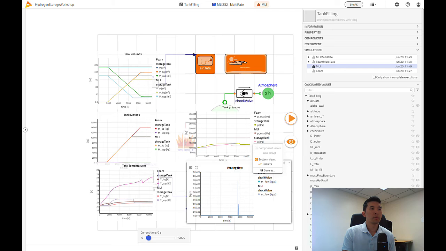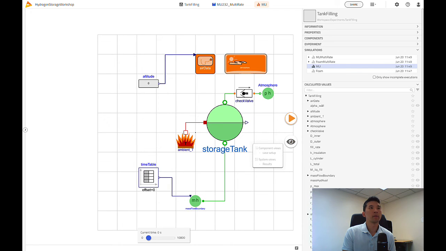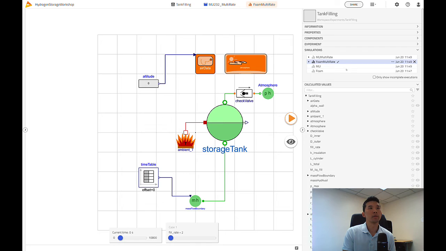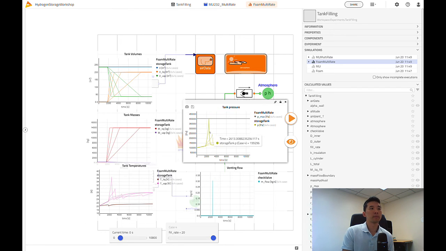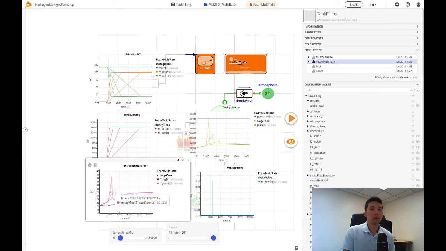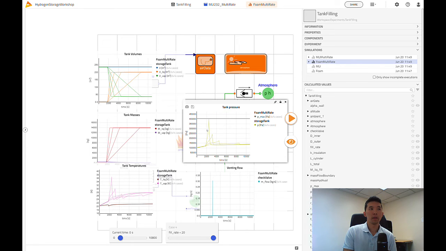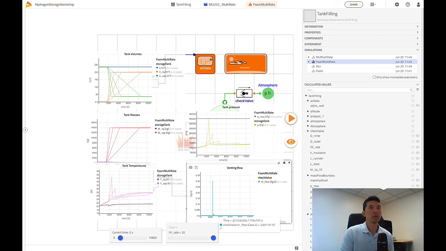So I mentioned that there were also multi-run experiments, so let me look at those results as well. I have the results for the foam insulated tank at those four different flow rates, 2, 5, 10, and 20 kilograms per second. We can see that at the higher flow rates, there is an increase of temperature, a higher one, that causes a buildup of pressure that then causes the relief valve to open, causing a loss of fuel.